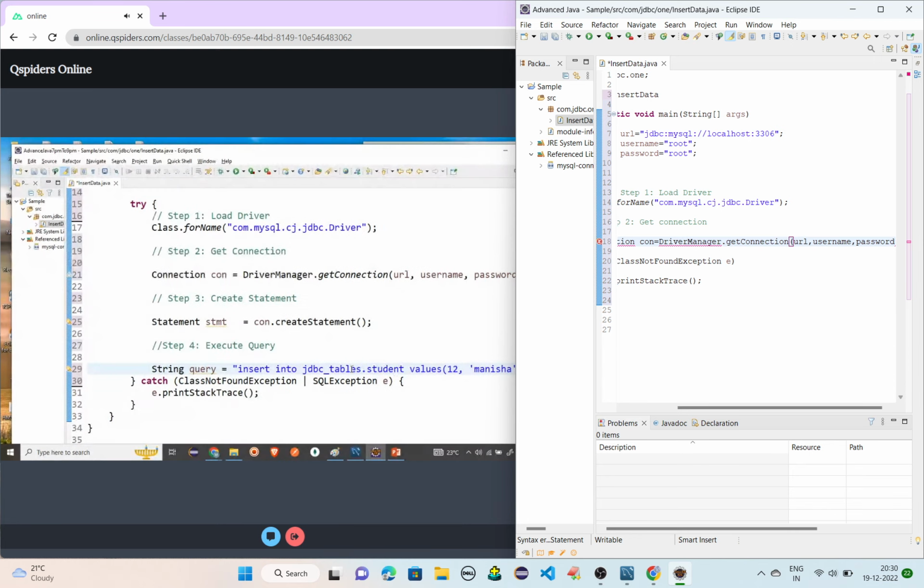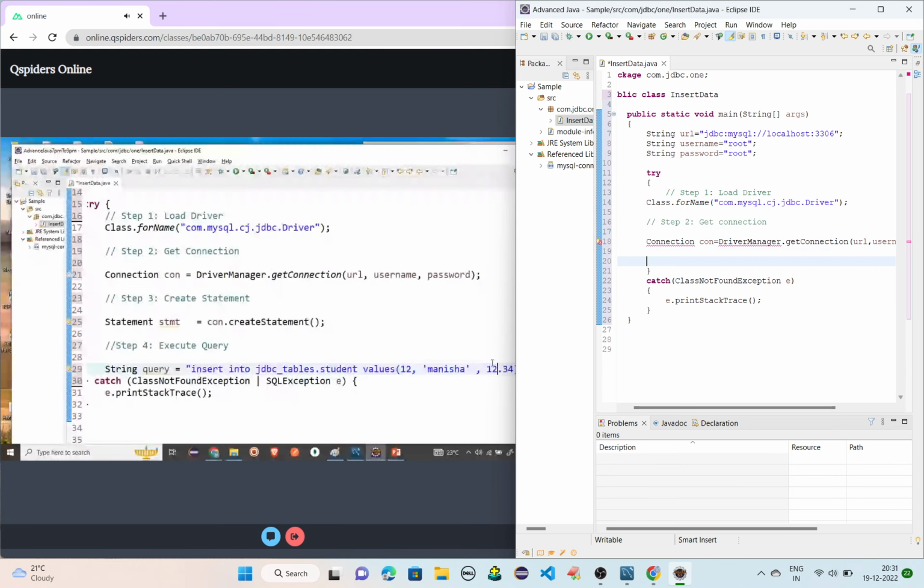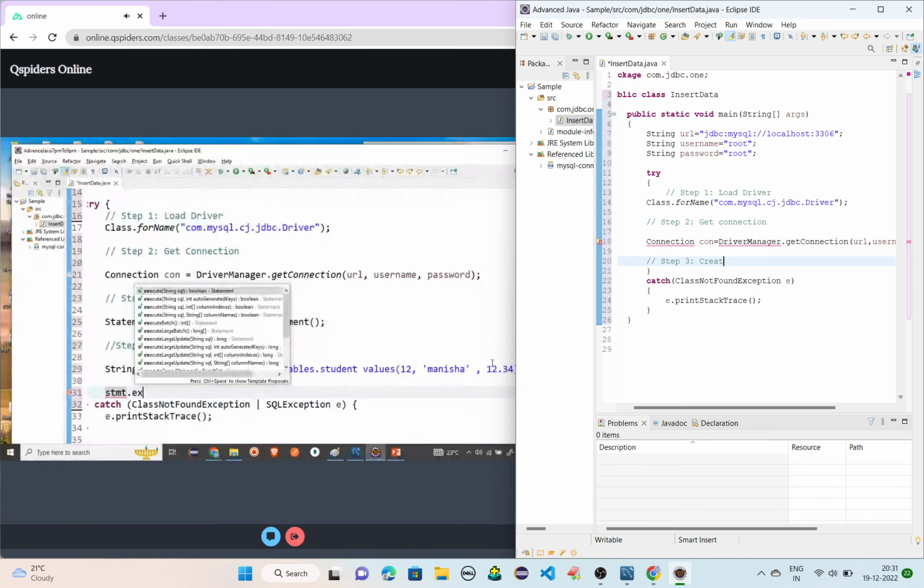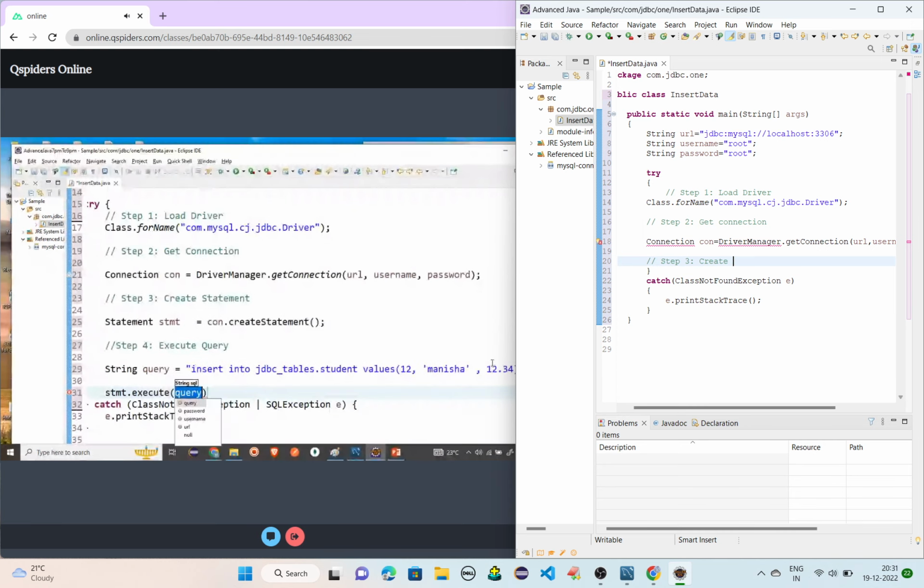So in this schema, we have a table called student. In this student table, just insert these values. That is what we are telling this Java program. And then what we are going to do? We are going to execute it: statement.execute and pass the query.